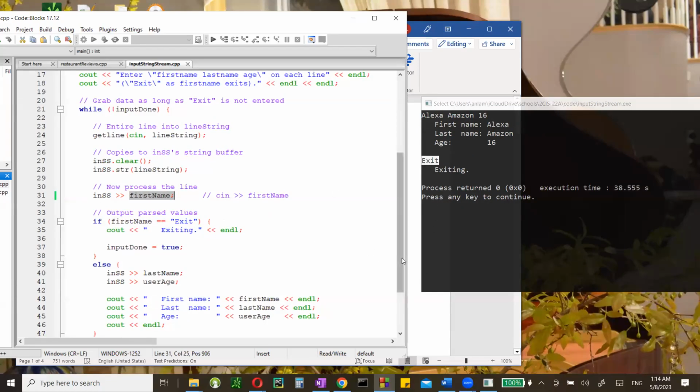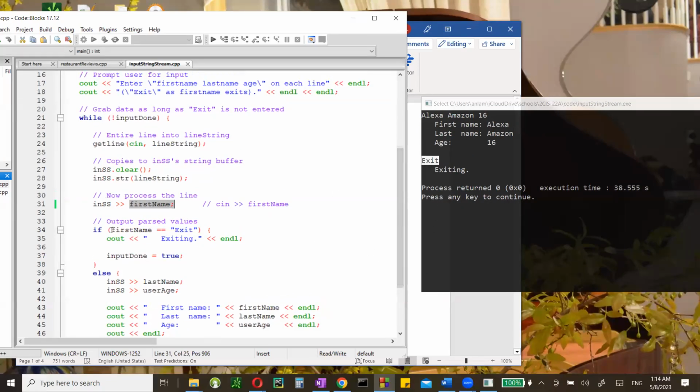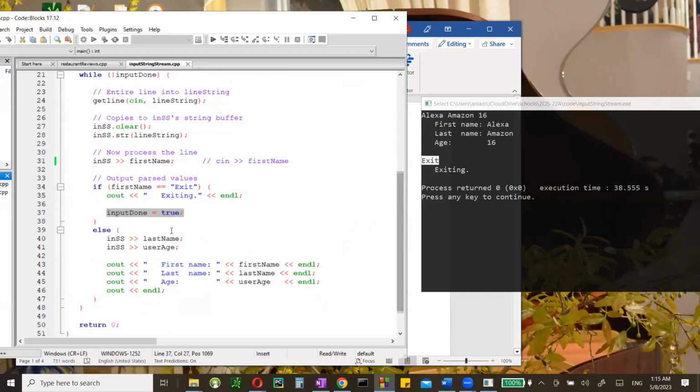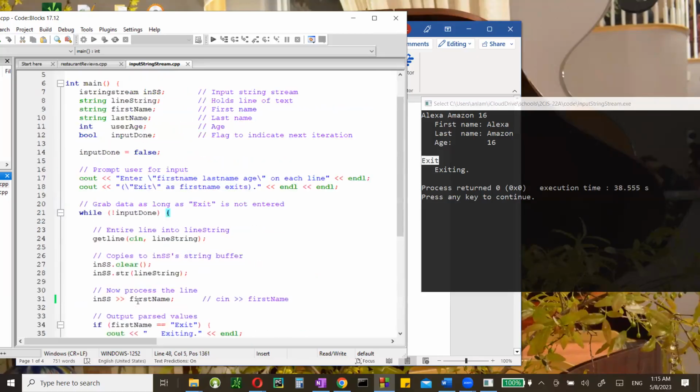That means we're going to exit the program, right? So first name equal exit is true. That is true. So we said, all right, cout exiting. That's what you see right here. And change this flag, input done equal to true. We change that flag. So we will not go into this else clause of the if, but we go back to the beginning of the while loop again.